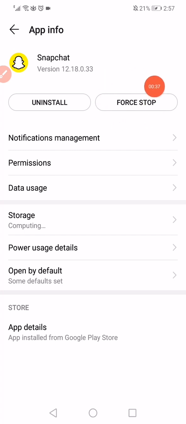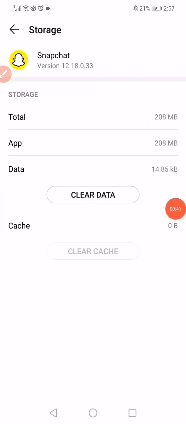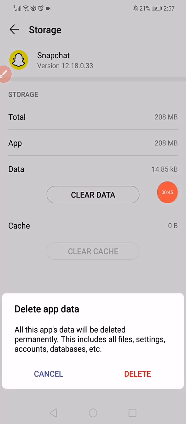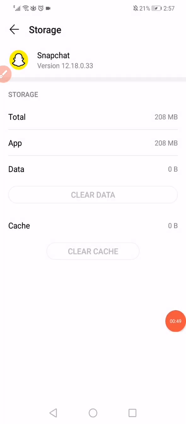Just click on force stop here and then go to the storage. It will start computing as you can see, and then click on clear data like this and click on delete. When you click on delete, all the data is going to be deleted as you can see.